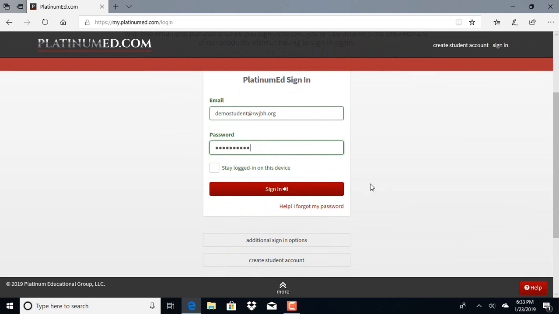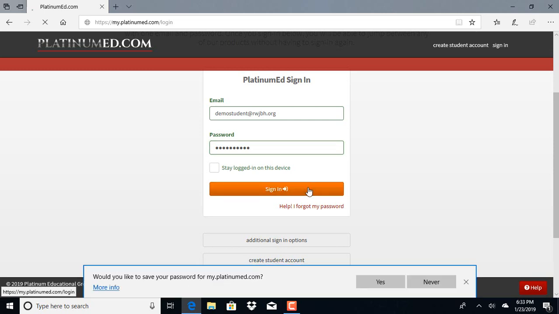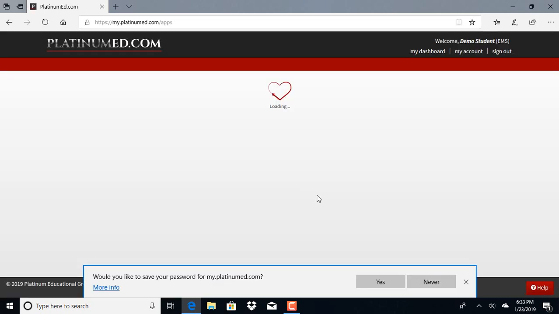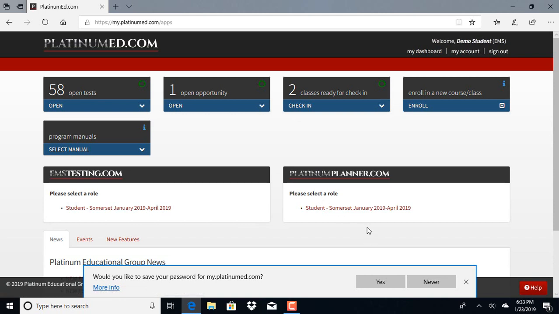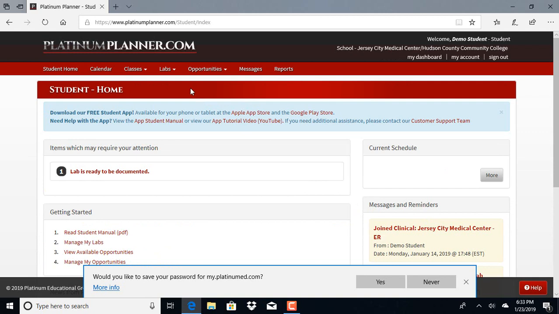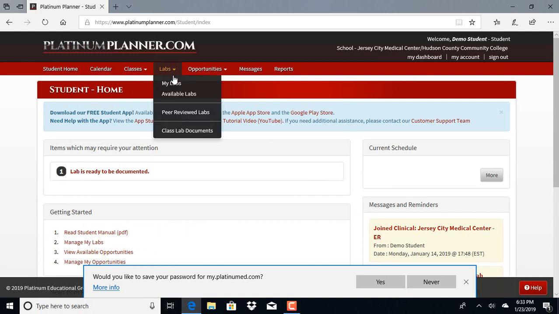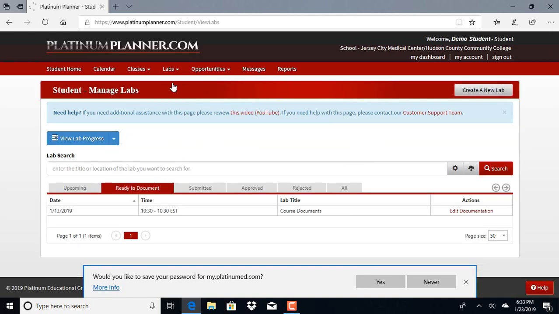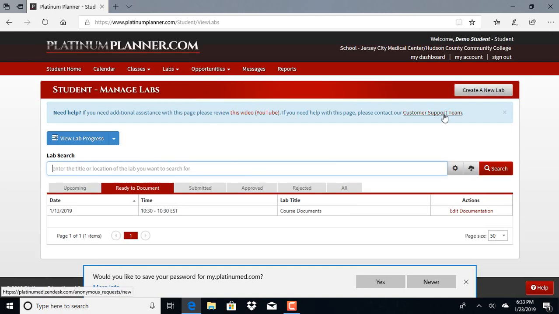If they're coming to your station, if we have a tablet or a touchscreen laptop, just have platinumplanner.com up, and they'll sign in, either the student or we can do it for them. Right here on the right hand side where it says Platinum Planner, that is where labs are kept. Up at the top menu bar, labs, and they can go to My Labs. Up in the top right, create a new lab.